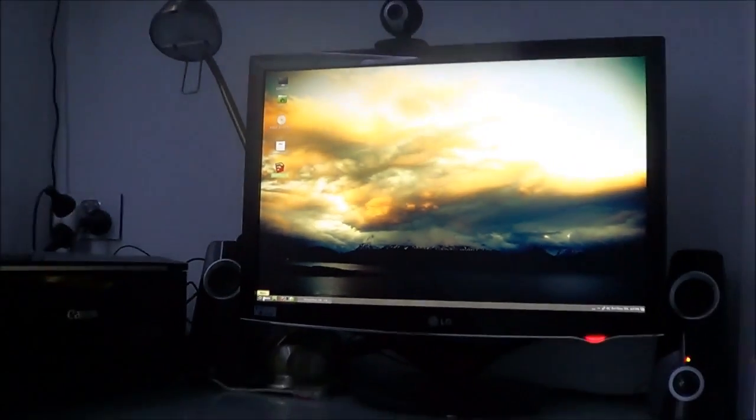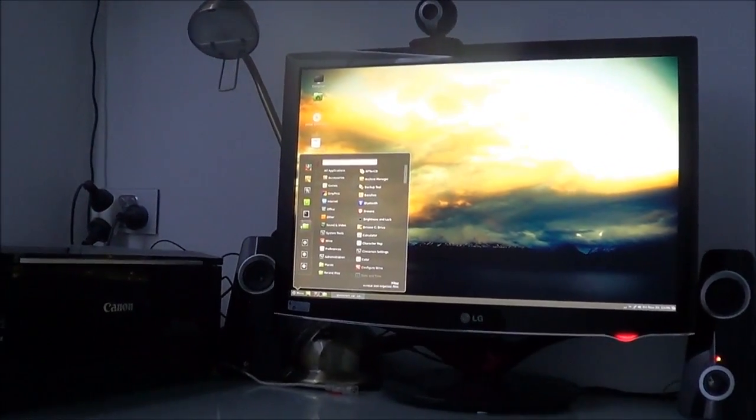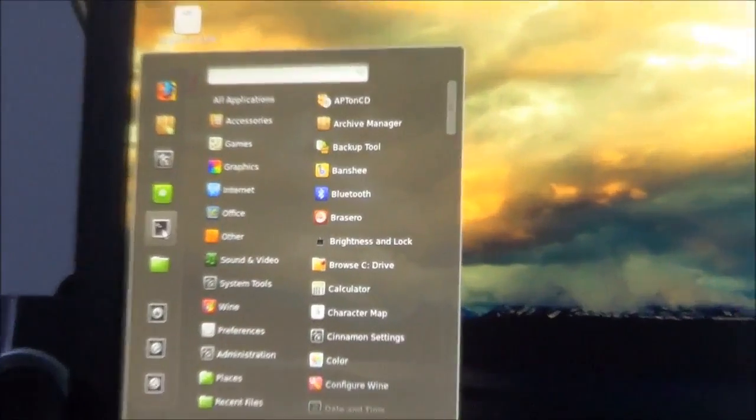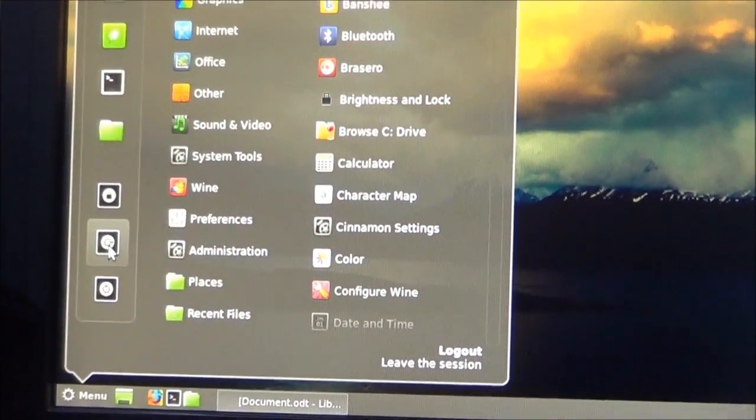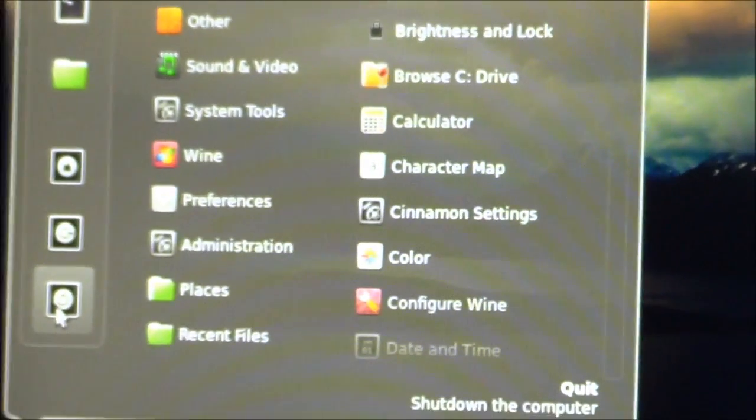Or you can keep it on if you want to use it as an example. No, I will turn it off. Where's that turning off thing? Leave the session, quit. Shut down the computer. Yes, that's what I want.